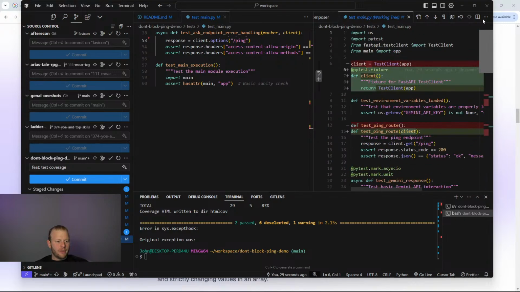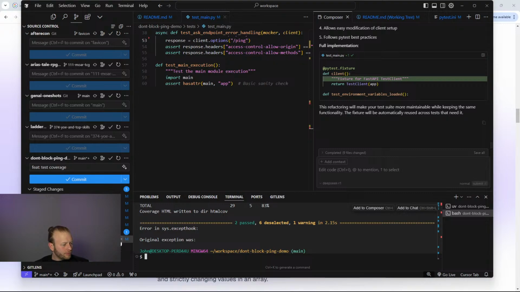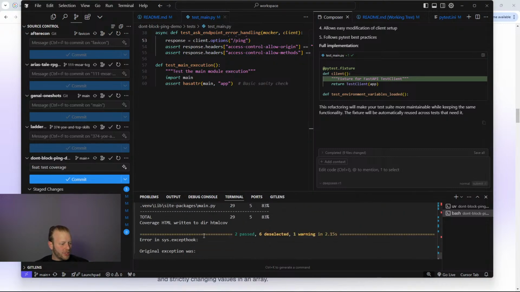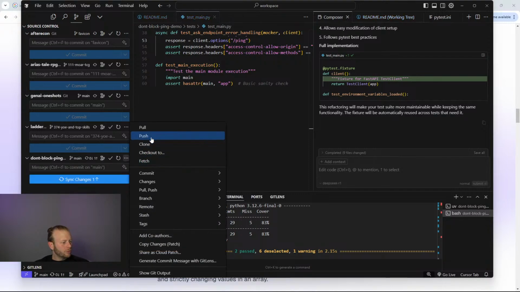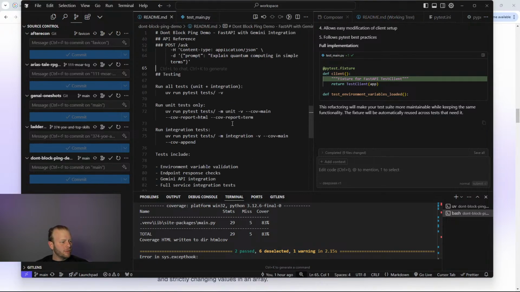All right, cool. So we dropped 5 lines. Works for me. Cool. We're at 83% coverage, eh? All right, so now I want to run the integration tests.